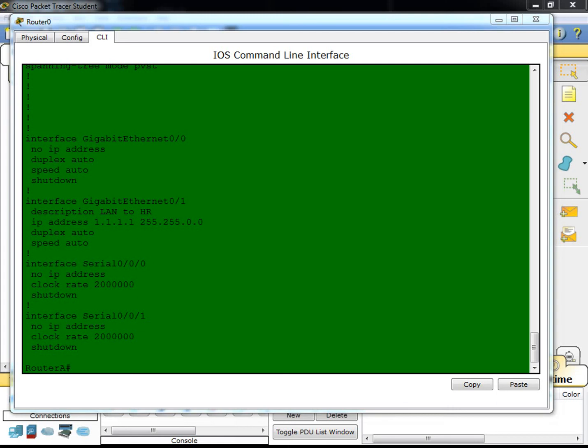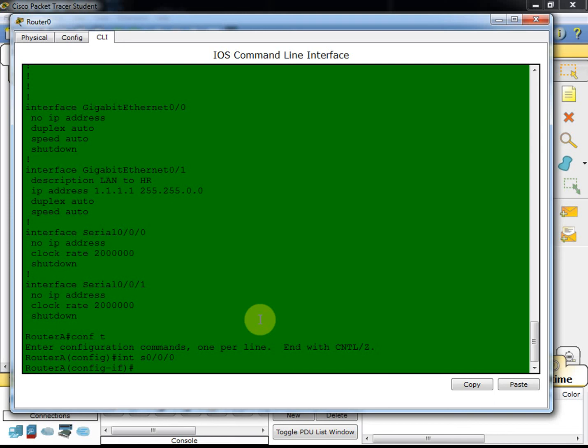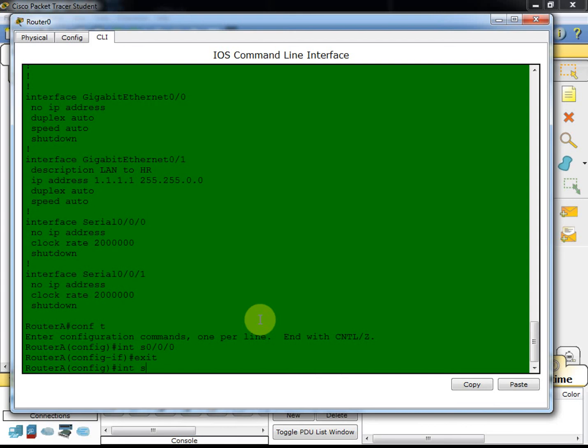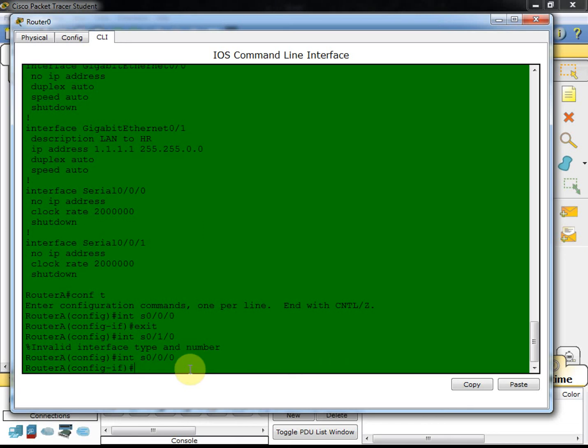Alright, and there's one last thing I believe here that we wanted to look at, and that's in our global configuration mode. We want to look at that serial interface. Note that if you do not have a serial interface, it will tell you that your command is invalid. It doesn't have an interface that matches that. So mine is S0/0/0, and it'll let me configure it.